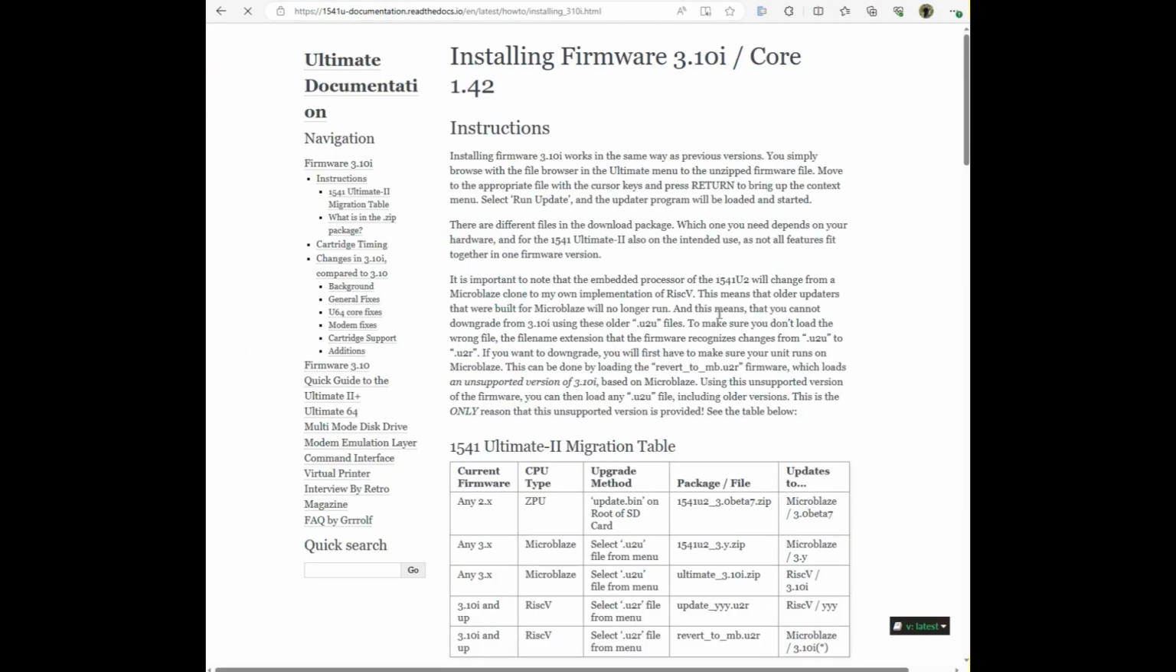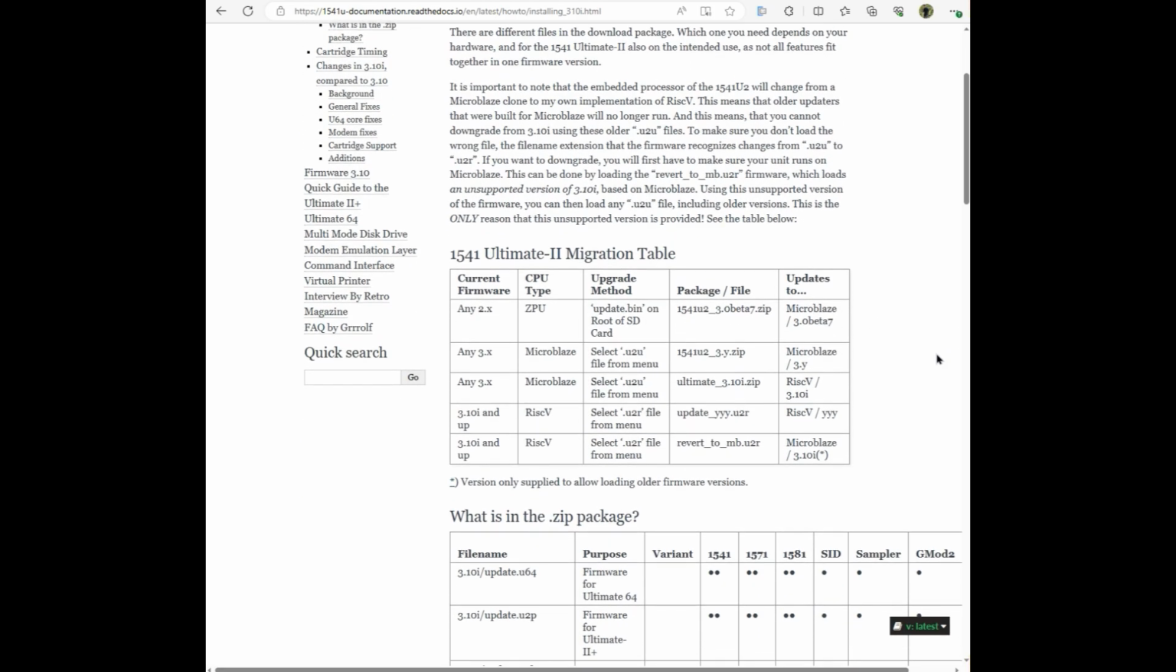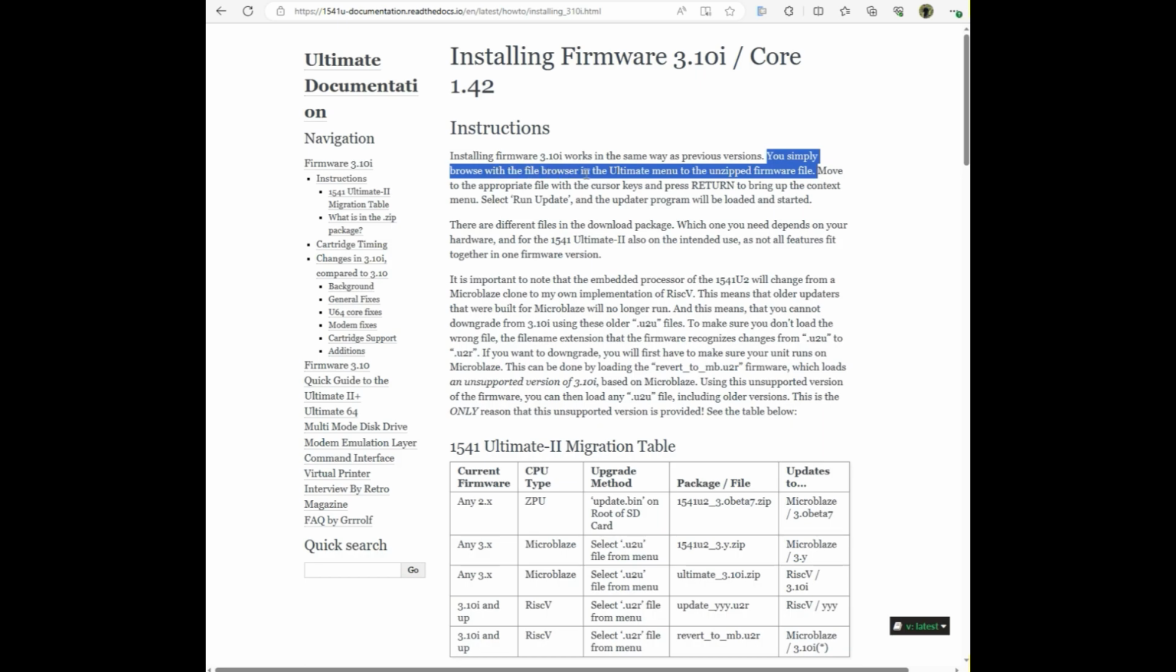It's fairly simple. I've done this before. All we have to do is download it. You simply browse with the file browser in the Ultimate menu to the unzipped firmware file, move to the appropriate file with the cursor, and press return to bring up the context menu. Select Run Update and the updater will be loaded and started.